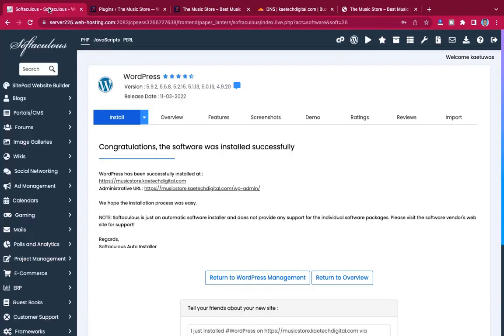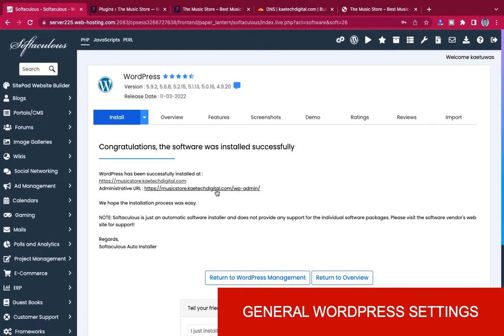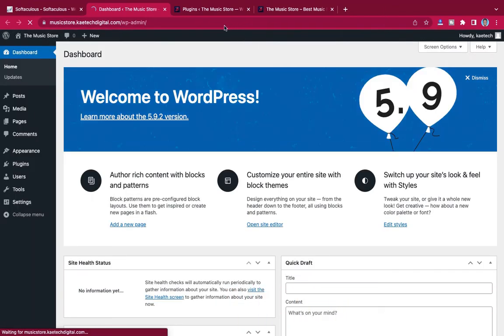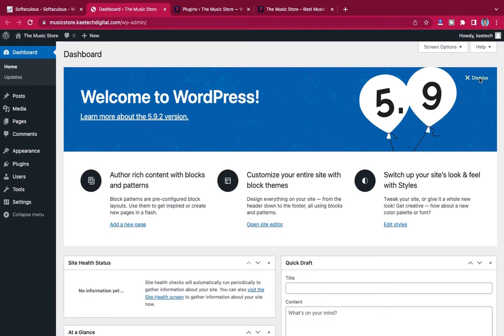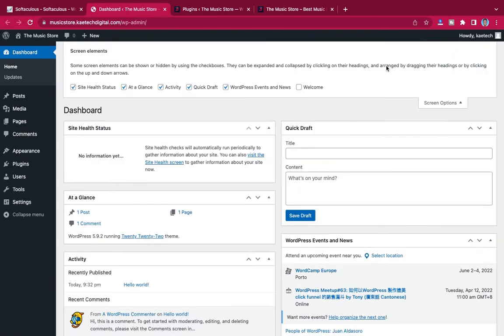Now let's go back to the Softaculous app installer. Then as you see, this is the administrative URL. Okay, this one over here. So we're gonna click on it. So let me close this one, and let me close this one also. Yes, so we are at the back end of our website. Perfectly done. Now let's dismiss this one.